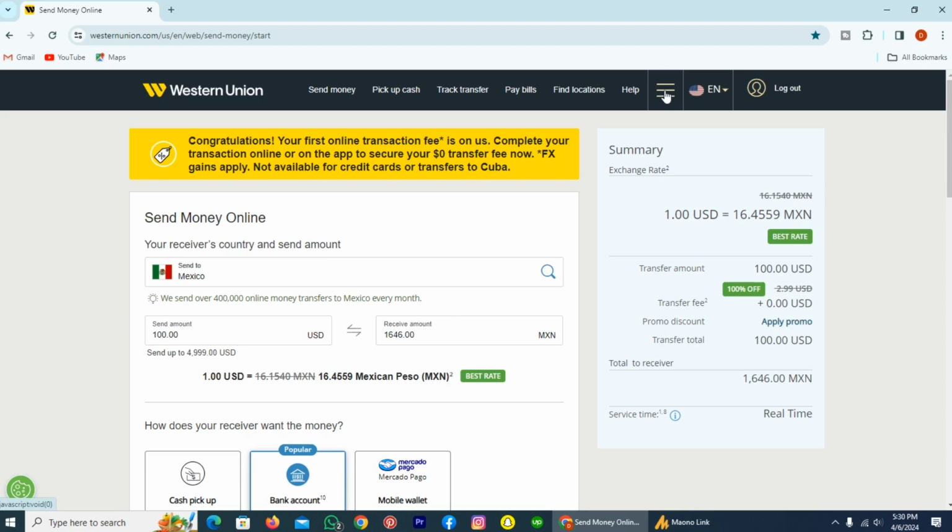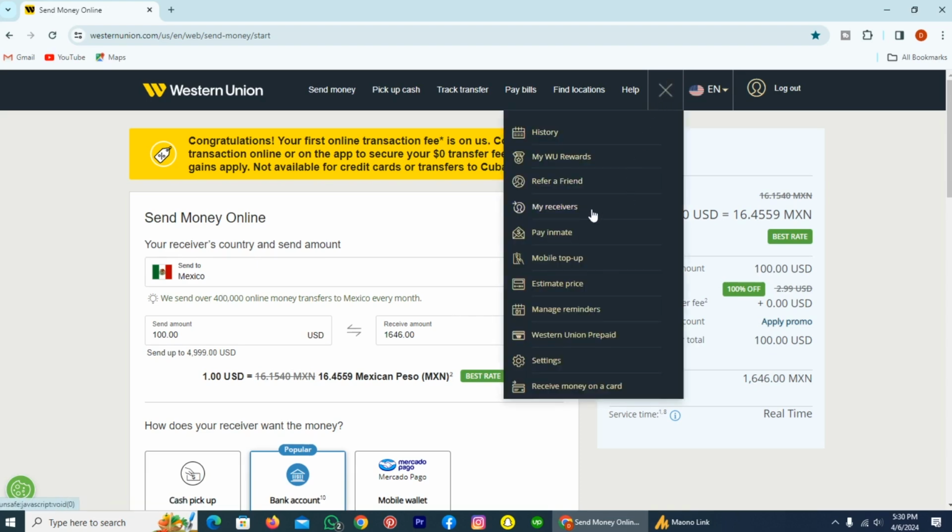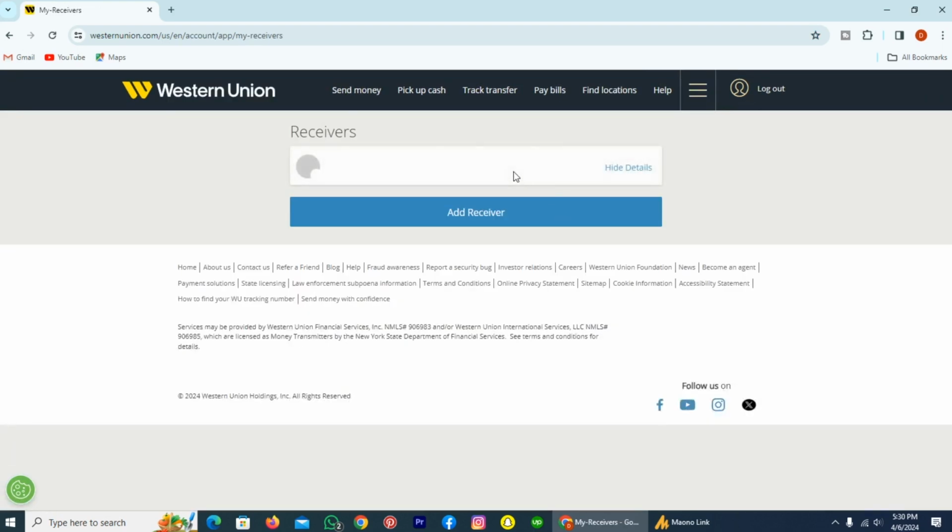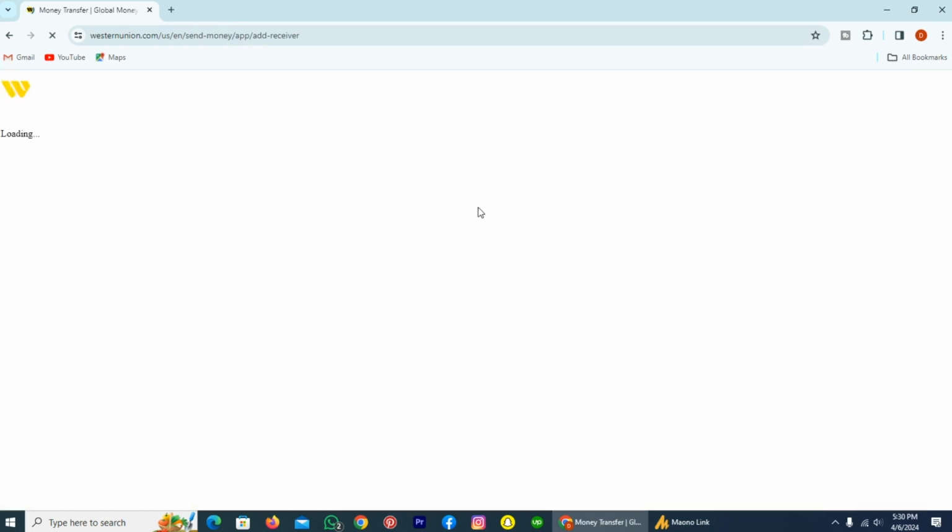For adding a receiver, you will see these three lines. Tap on it and tap on the option My Receivers. Because I have not added any receiver, that's why the list is empty. Tap on the option Add Receiver.